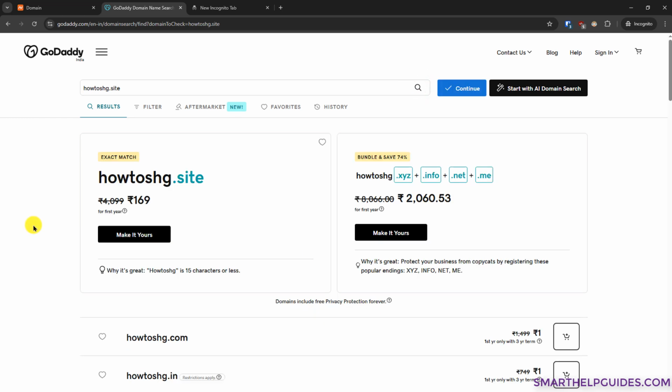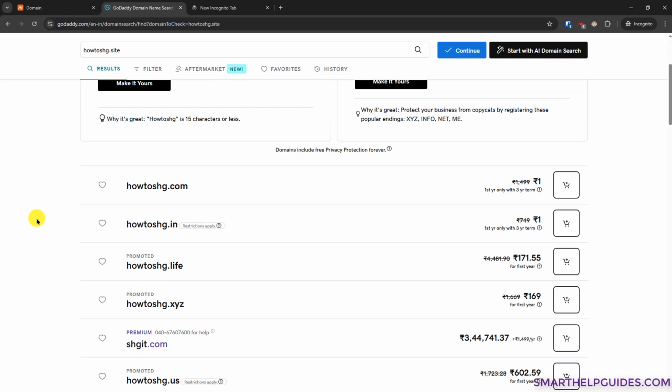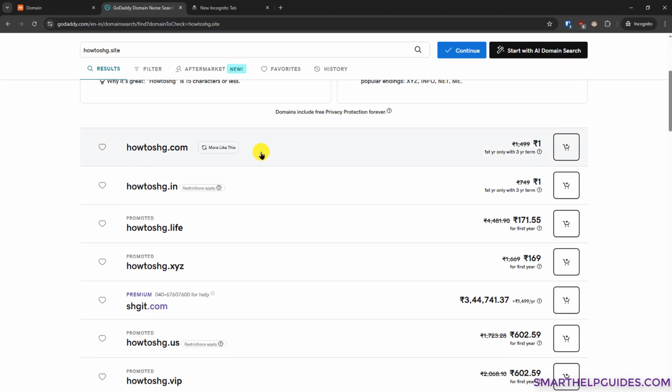Now you can see this domain is not registered and it is available with exact match. You can also see the pricing. Pricing will be in your local currency. Now if you scroll down here, you will see that there are multiple domain extensions with the same domain name. A domain name is basically this, how to SHG, and .com is the extension. So if you want, you can also register your domain with a different extension.